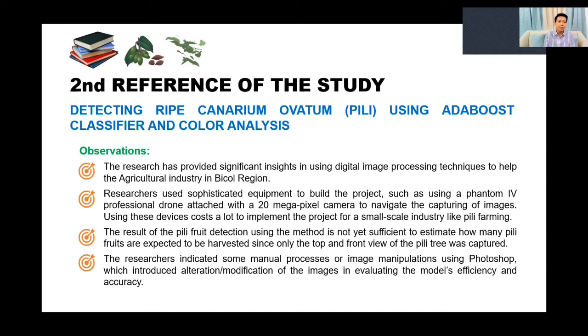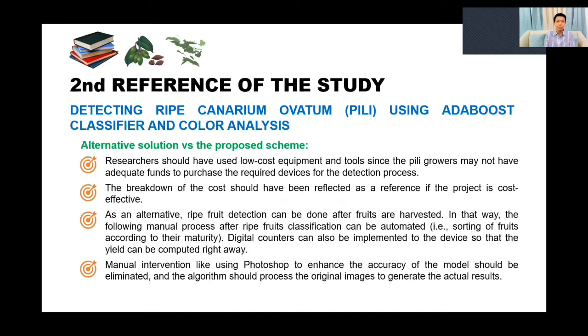The result of the pili fruit detection using the method is not yet sufficient to estimate how many pili fruits are expected to be harvested, since only the top and front view of the pili tree was captured. And finally, the researchers indicated some manual processes for image manipulation using Photoshop, which introduced alteration or modification of the images in the evaluation of the model's efficiency and accuracy.